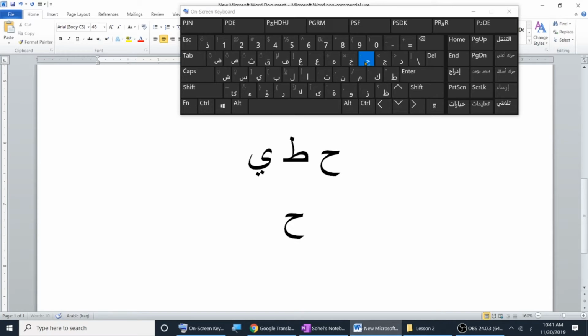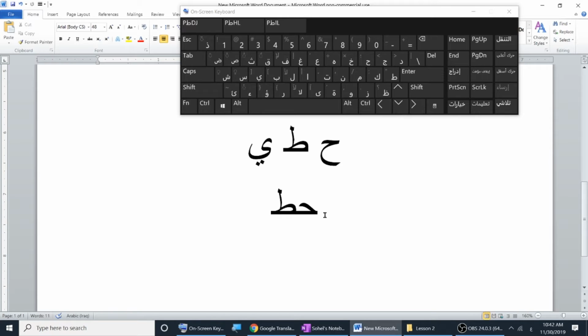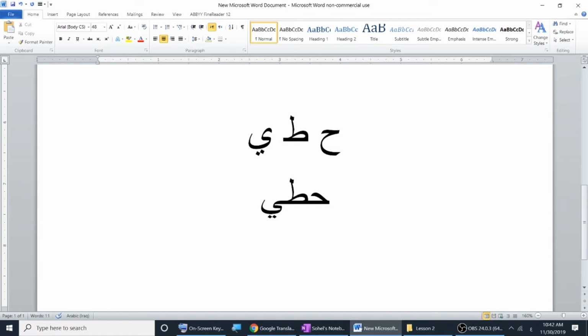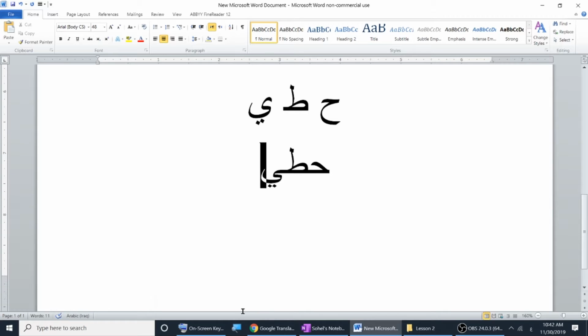And now I will write them together. Ha, ta, you see, connected. All this big size of the ha letter changed to this smaller shape. Ta is still the same, and we just add the E. So hatti. Try to remember these and practice them: write them separately and then write them together.